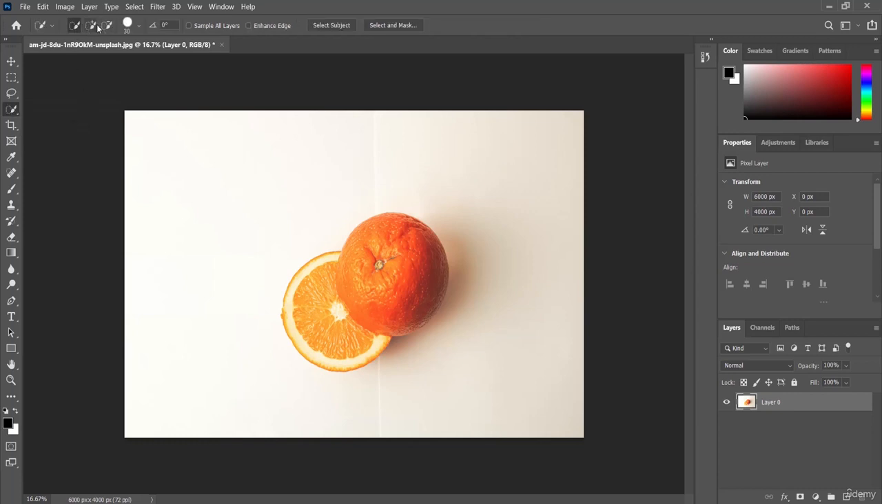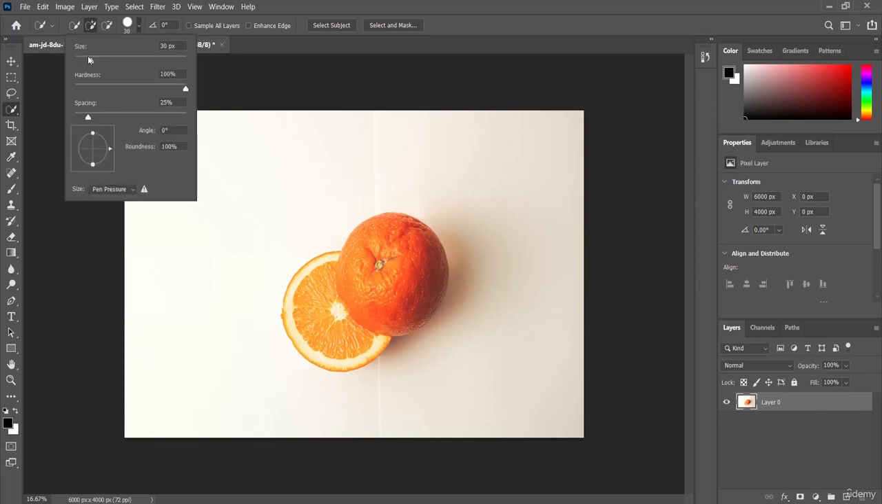And you can see here is a plus sign and a minus sign. Please make sure that the plus is on, because this plus is meant for adding and this minus is meant for subtracting. Now I want to increase my brush size, and for that we have to click this size option. Instead of 30 pixel I want to go for 130 pixel, and now you can see our mouse pointer is increased.